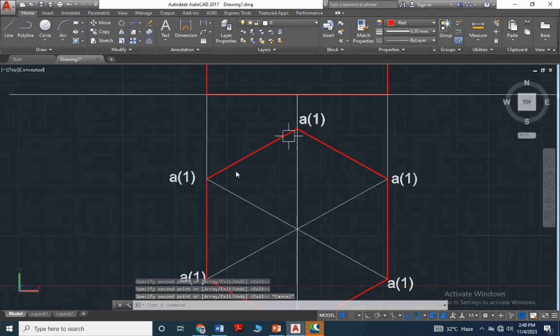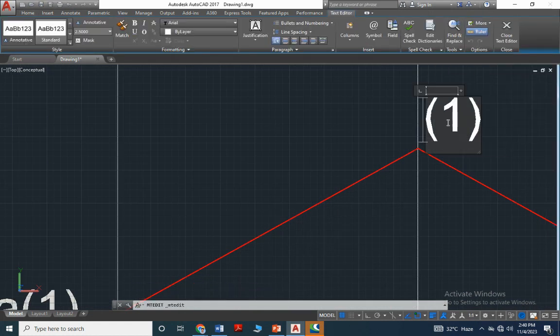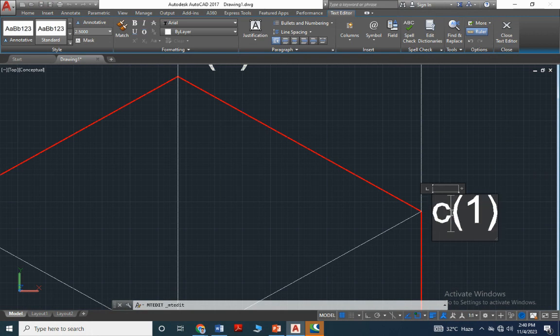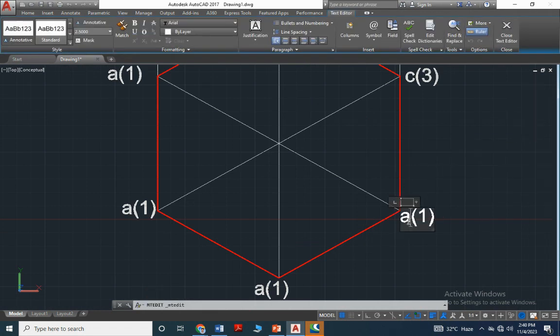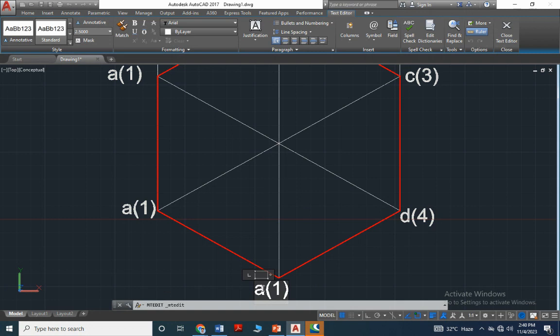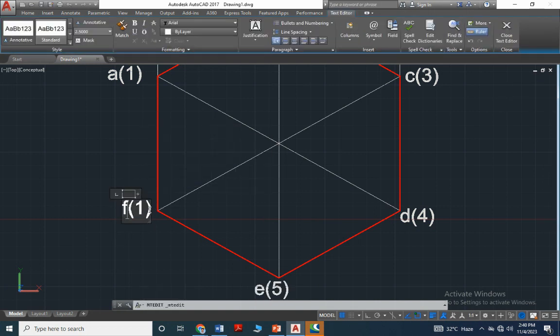Now, A1. So I number in the clockwise direction. So it is B, number is 2. And here, just zoom it. C, number is 3. D, 4. E, 5. Now F, 6.